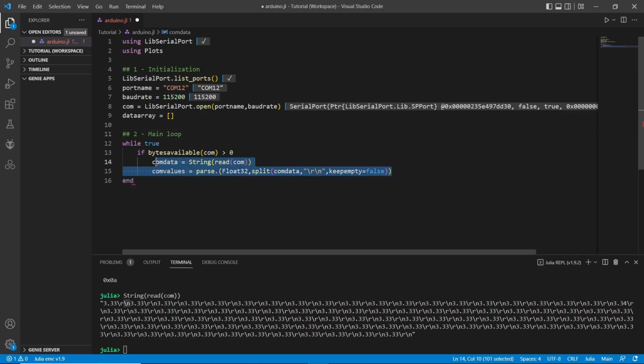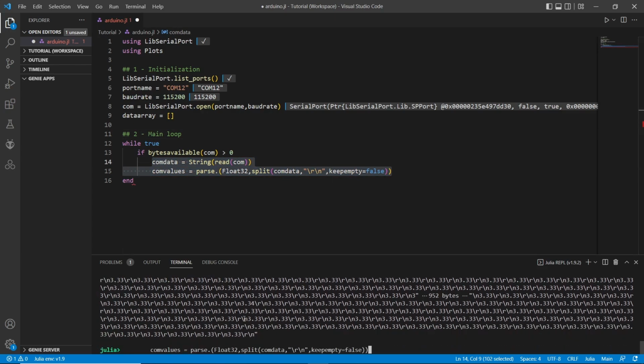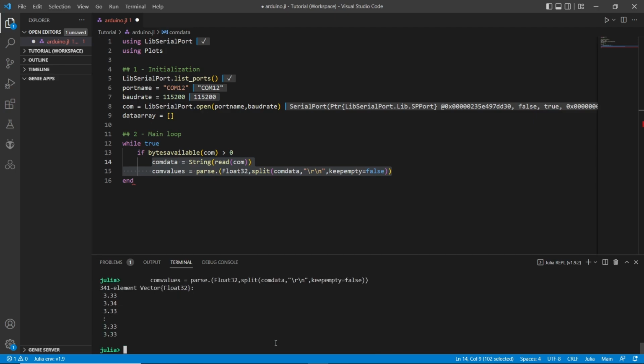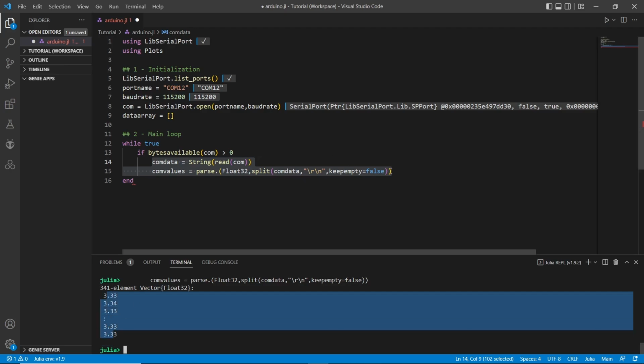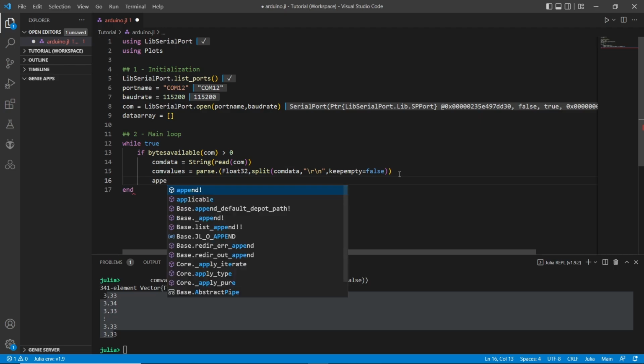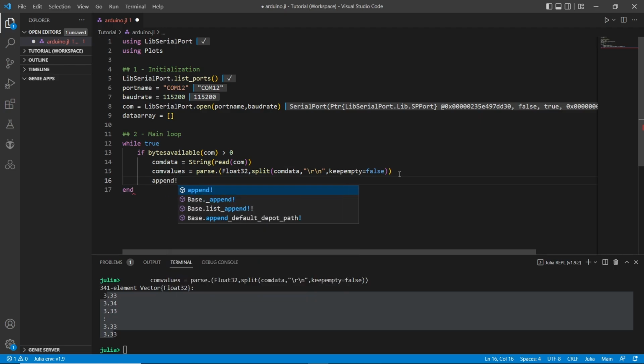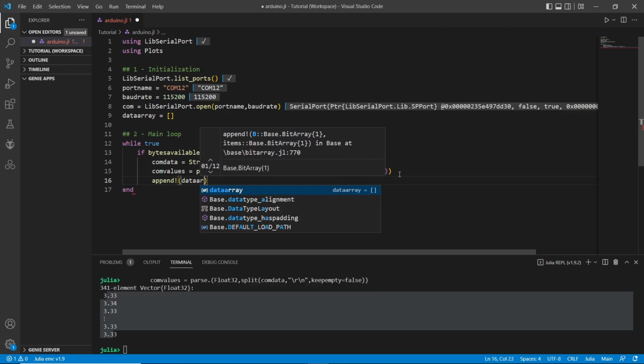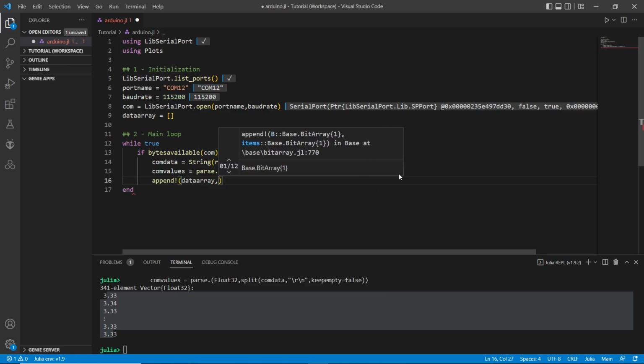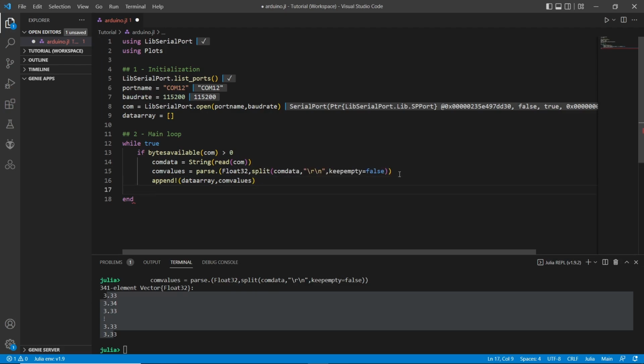Okay, so let's give it a look, see if I did everything correctly. I did. So you can check here that I got a vector of floats with the values that I was expecting, that is those 3.33 volts. Now I pick up this data and I'm going to add it to my array using the function append data array, and I'm going to add the COM values. And well, I can already plot.